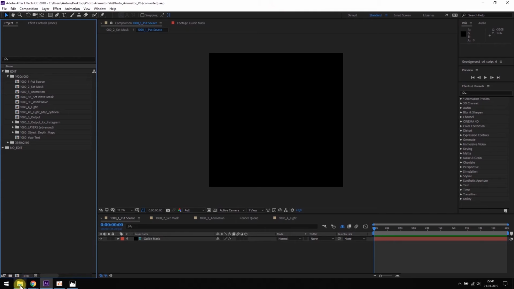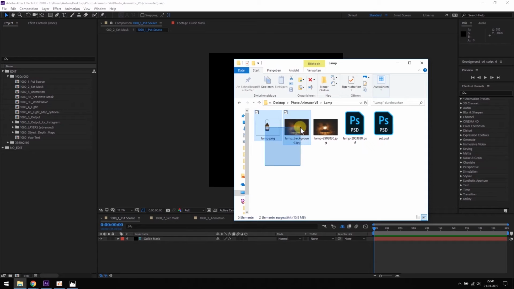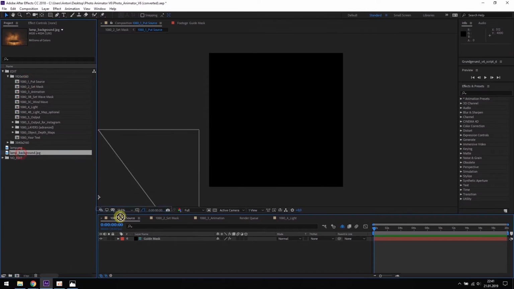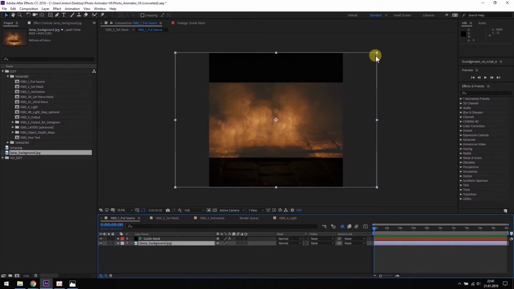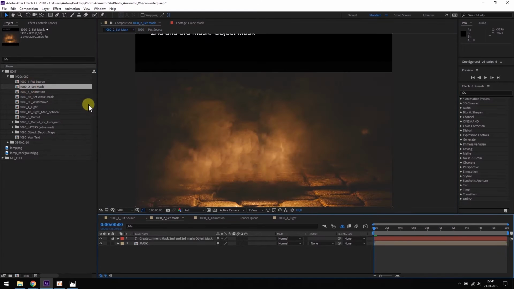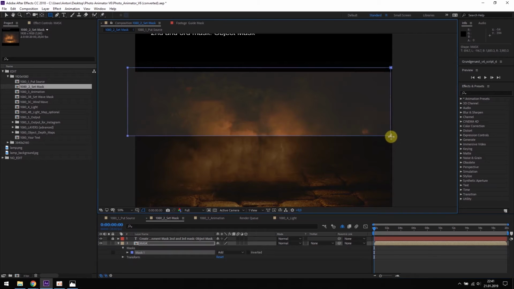So when you're done isolating the object, you need to import the object and the background into the photo animator project. And like before, the background goes into the put source composition. You scale it and place it how you like it. Then you open the set mask composition and mask the background. For this example, that would be something like this.